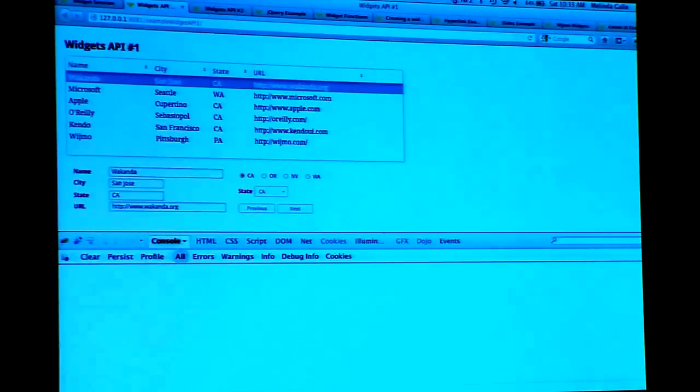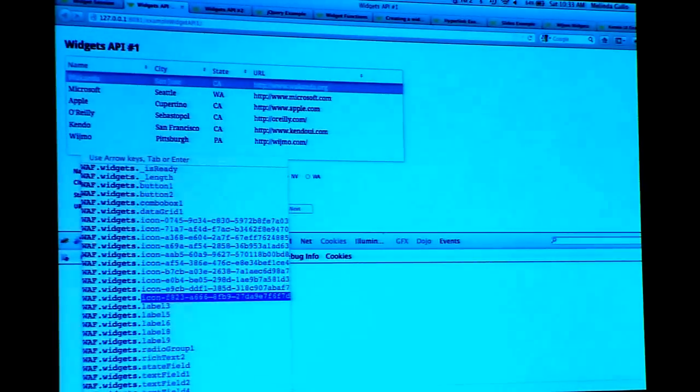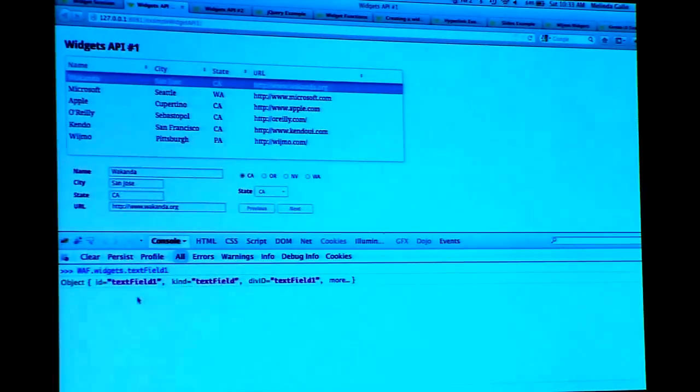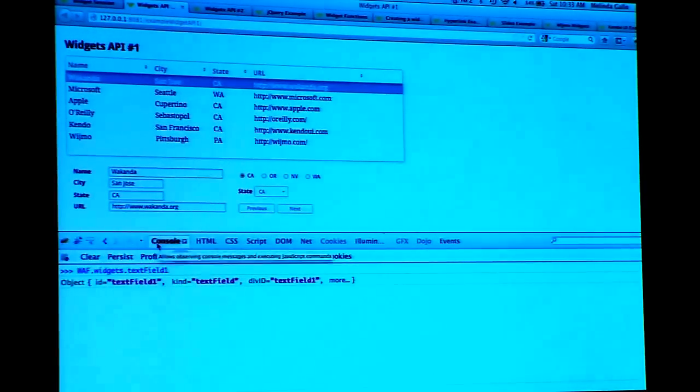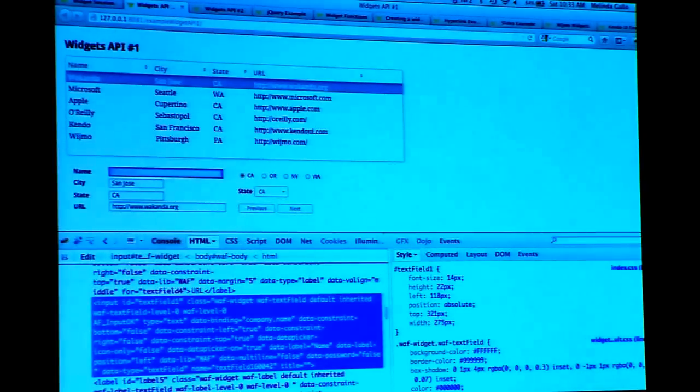What's great about the WAF widgets is that I'm able to get all of my widgets that are on my page, so I don't have to go and search for them each time. So I'll look for this. This is the object that's returned by Wakanda. This is the widget in our Wakanda widget. And if we were looking at the DOM node, it's just $1. And then I get the DOM node, which is my HTML element.